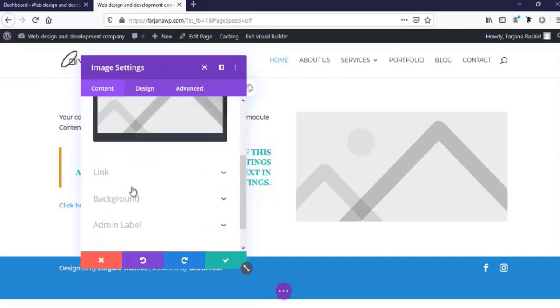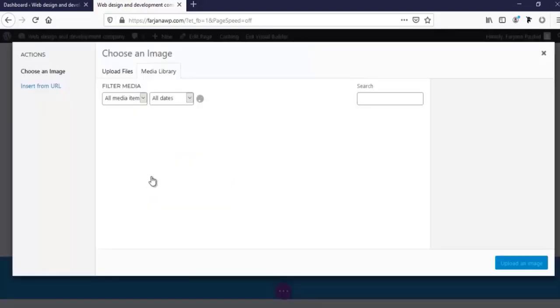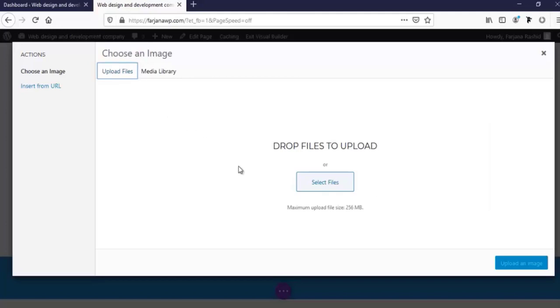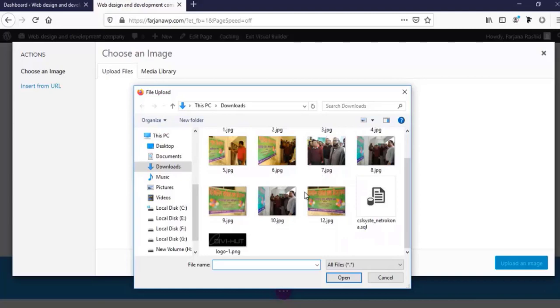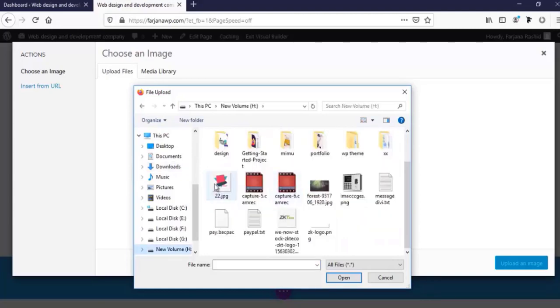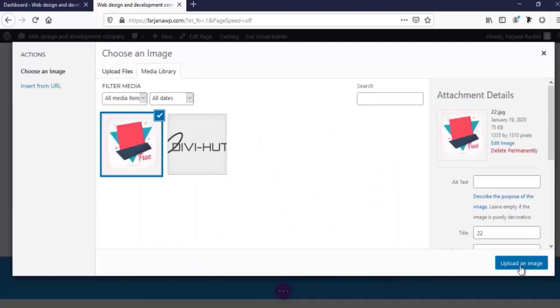So personally, I prefer this way. So now I'm going to change this image style. So here I'm changing this image. This is the default image. So I'm clicking on it. And from the media library, I'm going to upload a new image from my computer. Select files. And I'm selecting this image. Upload this image.